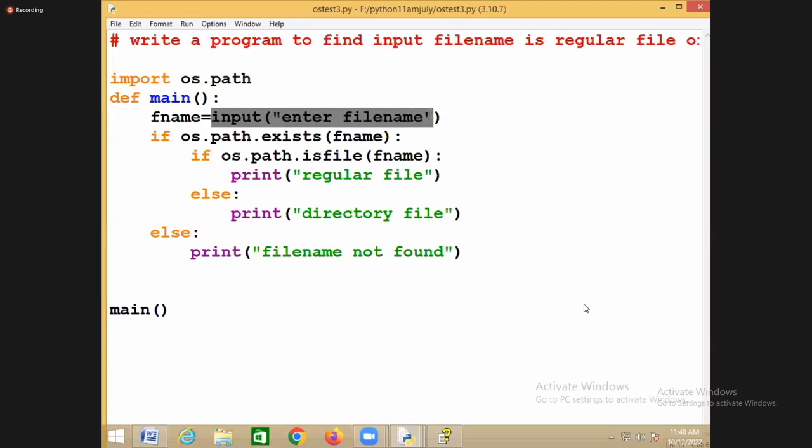So you input the file name, and after giving the file name, you verify whether this file name exists or not. If the file name exists, immediately you check whether it is a normal file or not. If it is a normal or regular file, you say it is a regular file. If the file name exists but is not a regular file, you display it is a directory file or folder. If the file does not exist, you say file name not found.